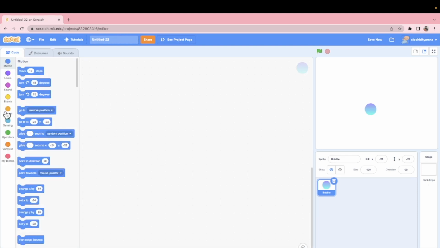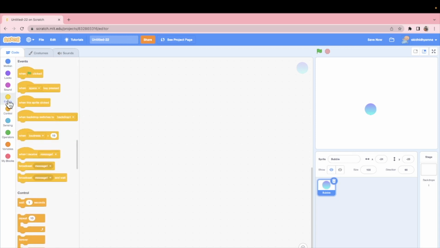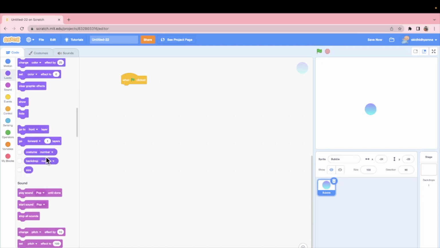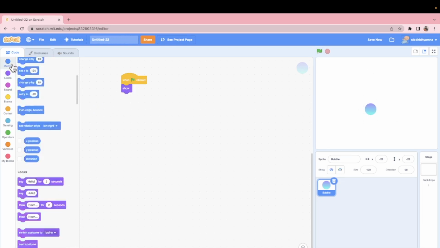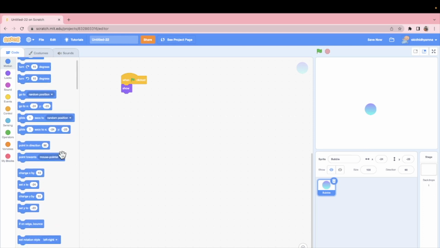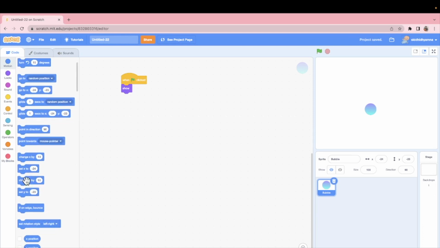So now we have to go to the events, and then we have to select when green flag clicked. So when the green flag is clicked, the game begins. Then you have to go to the looks and put show, so the sprite will show. Now we have to go to the motion and put set y to 140.